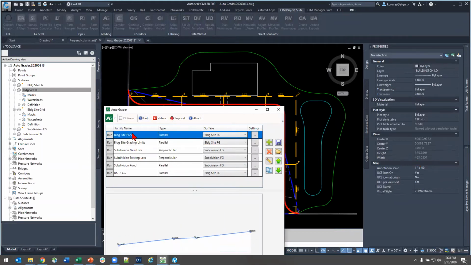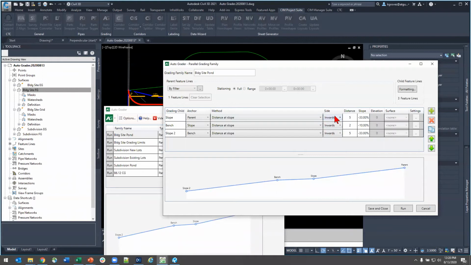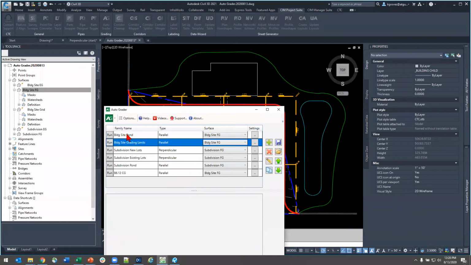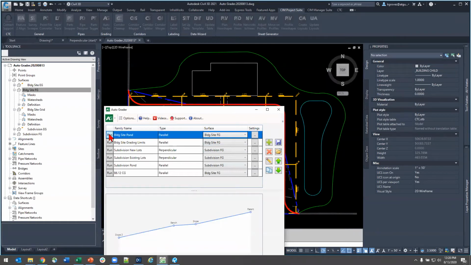So our building site pond, this is going to be pretty straightforward. We have a parent feature line. We have 3 children, and they're all being offset, in this case, not left or right, but when we have something that's closed, we also have the opportunity to define whether or not we're offsetting inward or outward for that tool. We'll just go ahead and cancel that. And I'm going to individually run my building site pond.